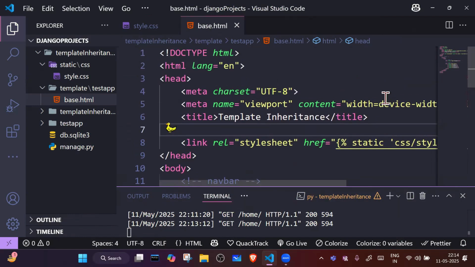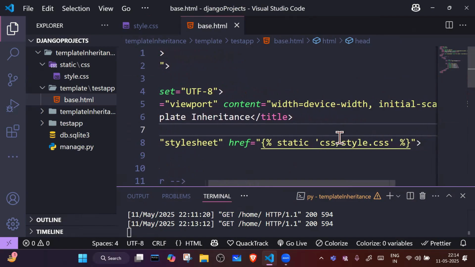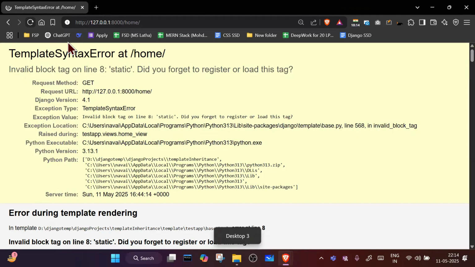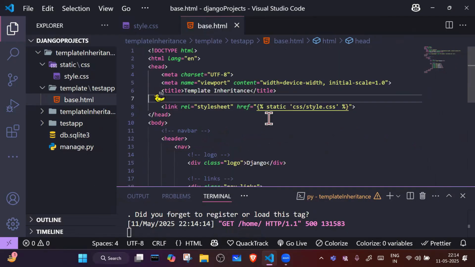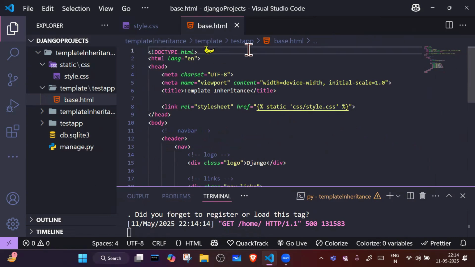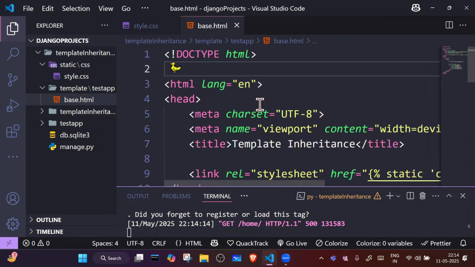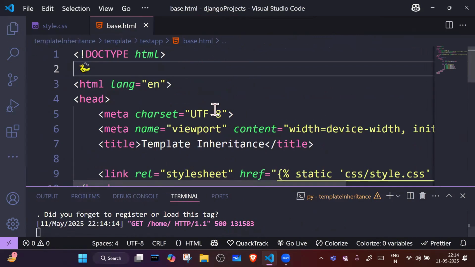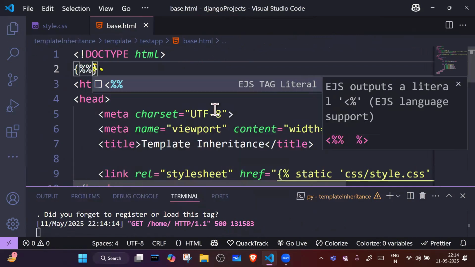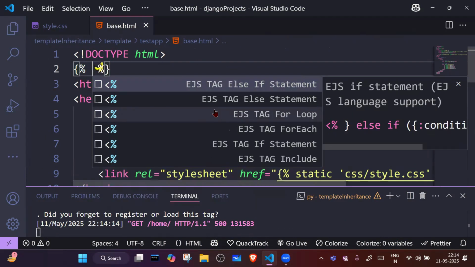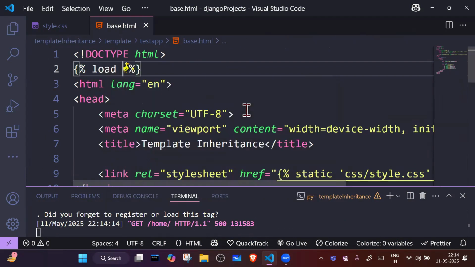If you refresh it, still it will not come, and it is showing an error. So whenever you are loading any static file, whenever you are linking any static file, after the doctype we need to mention this templating, like percentage symbol, and here we will write load static. We have to write this load static.